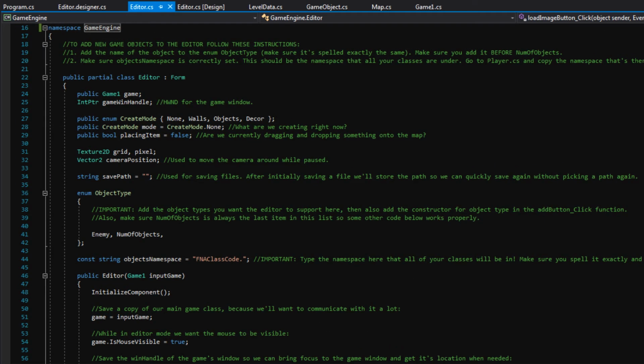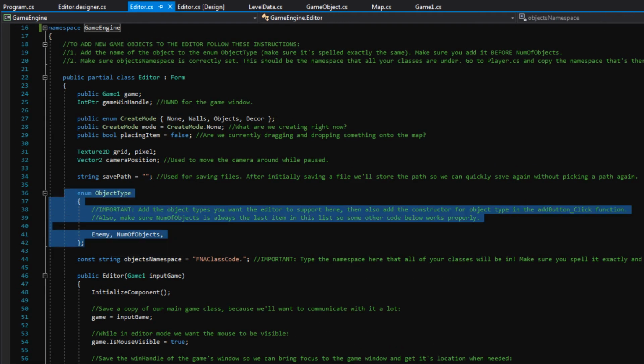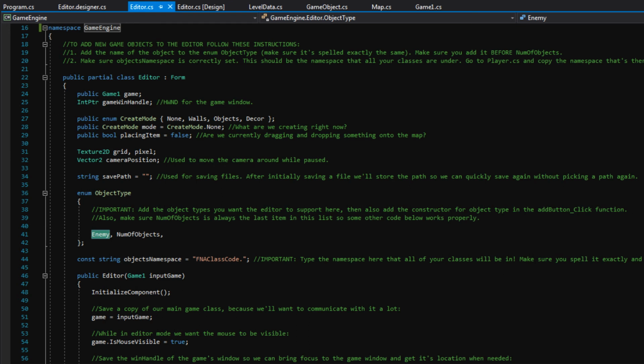At the very top here, we have an object type. This is an enumeration that I've created that lets you create new game objects. We will mess with this a little more in the next video. I'll give a demonstration on how you can create new game objects and then implement them into the editor. But basically, you'll do it by adding the name of the object you want here.